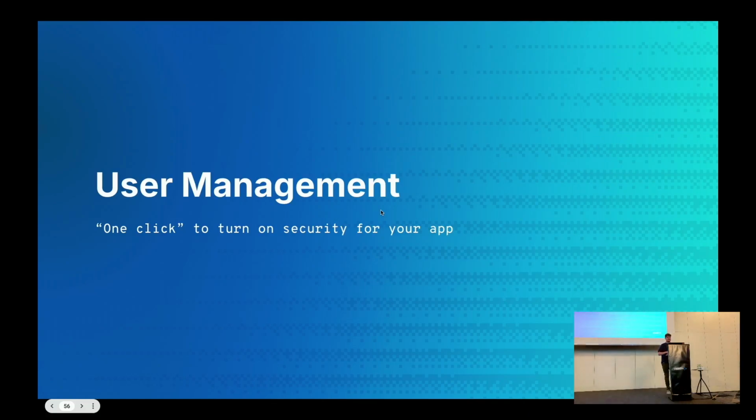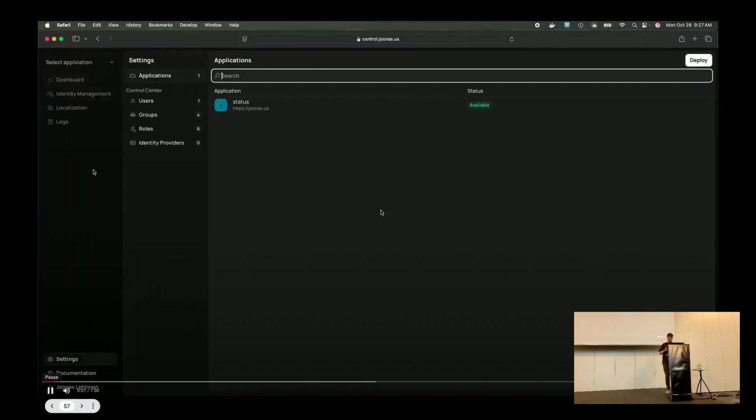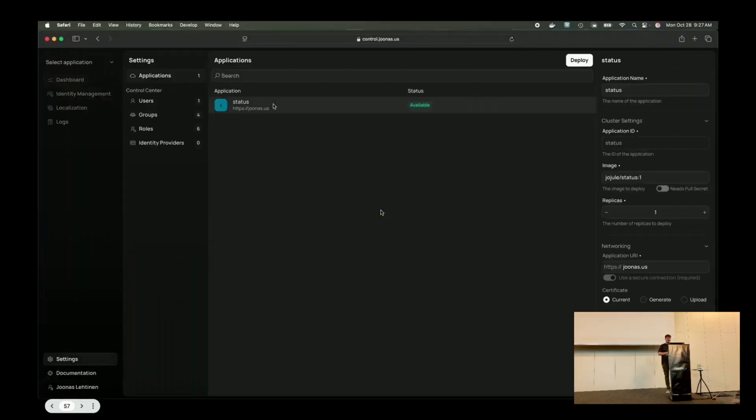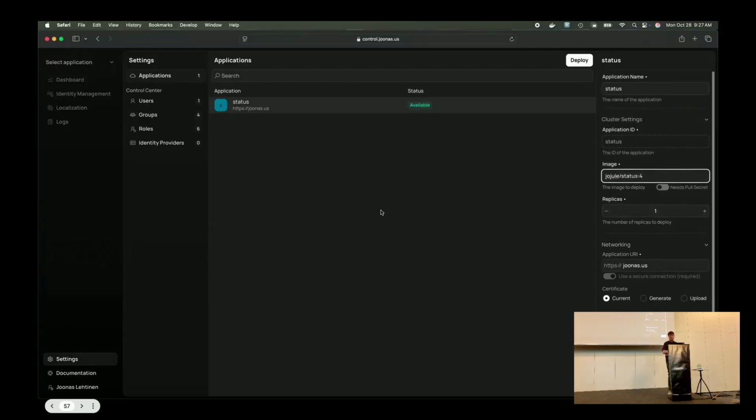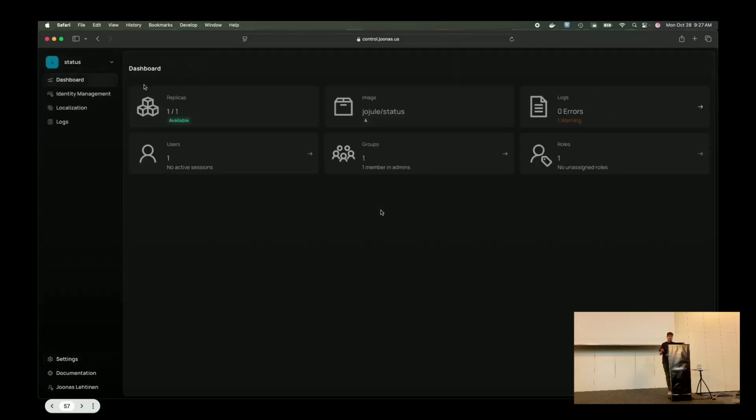But let's take a look at the user management model that we have in there. The vision is one click to turn security on for your application. In reality, there are a couple of clicks, but maybe we will get to one click only. This is how it's supposed to be working. This is what we're working on today. So we choose our application, deploy a new version of it, and turn on the identity management, and now we have security in the application.